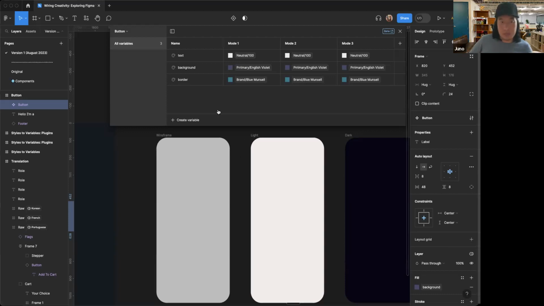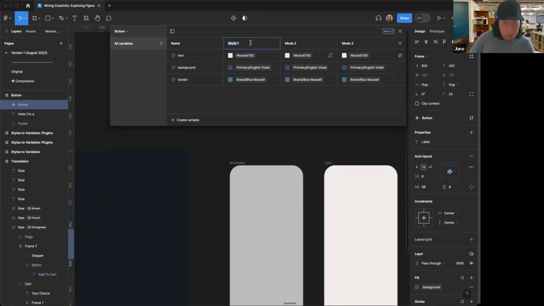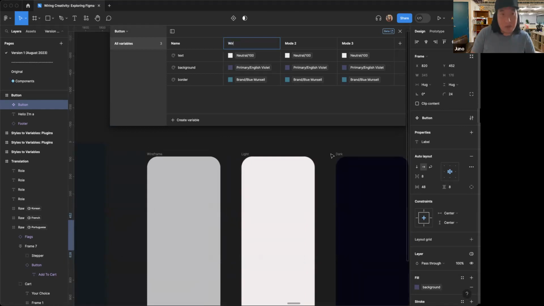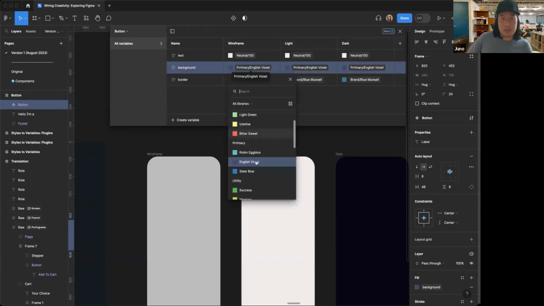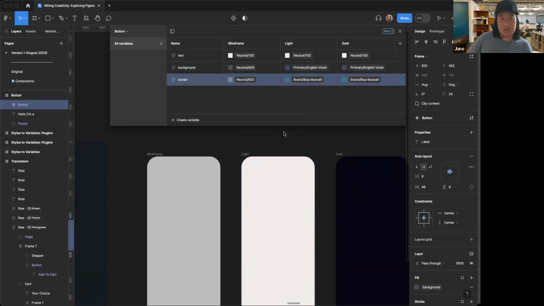So what I'm gonna do now, I have my button here, and I will change that for all the modes that I want to build, right? So I have the wireframe mode here. Here I have the light mode that I want to build, and I have my dark mode, right? So of course, for the wireframe, I just want to use grayscale. So the background, instead of being that, I will use like, let's say, 800, and the border, maybe I will use like 600.